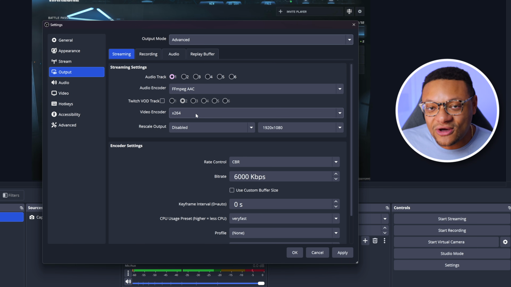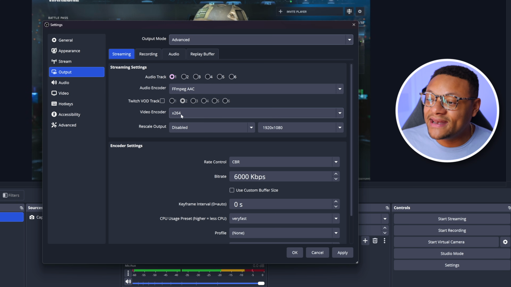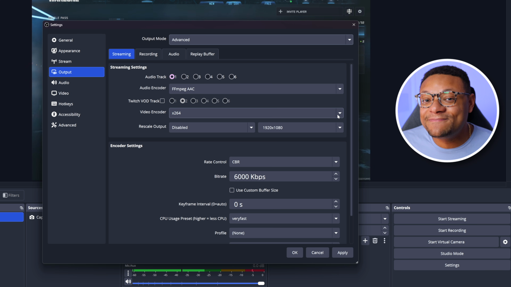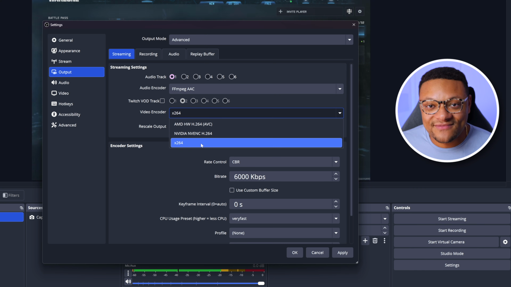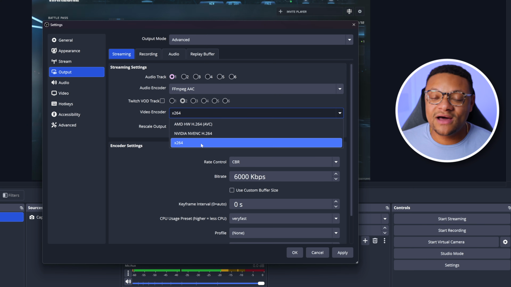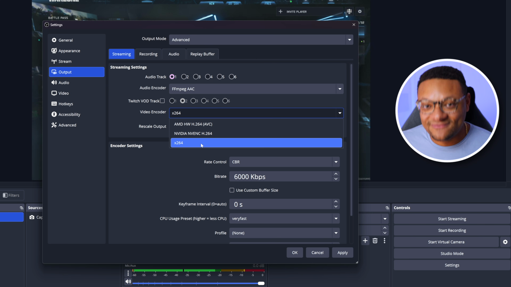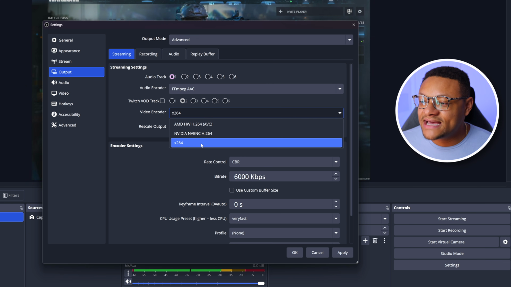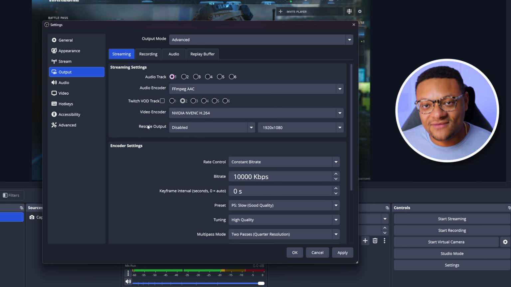The video encoder is one of the most important parts you're gonna wanna pay attention to. So right now mine is set to X264, which means it's leveraging the CPU, or also known as the processor on my computer. You'll wanna keep this option selected if you don't have a dedicated graphics card, such as one from NVIDIA or AMD. In my case, I do have an NVIDIA RTX 5070 series graphics card. So in my case, I'm gonna wanna select the NVIDIA NVENC H.264 for my video encoder.